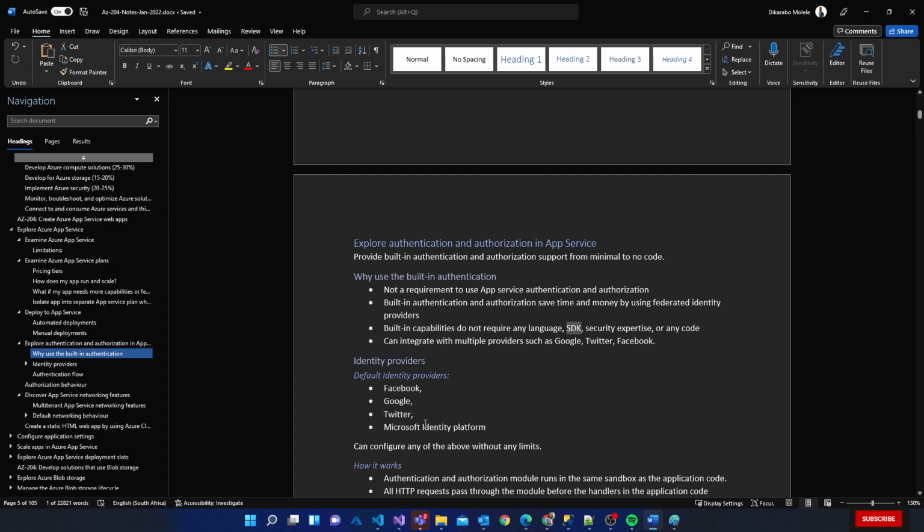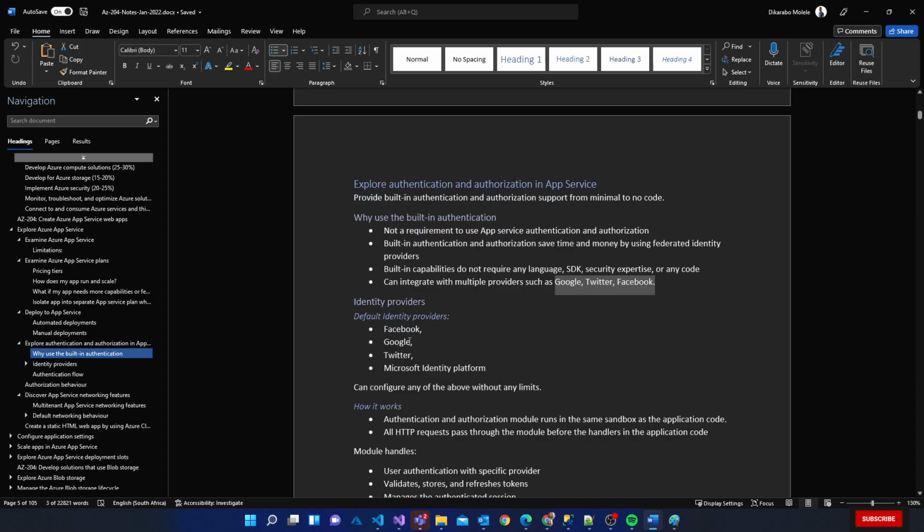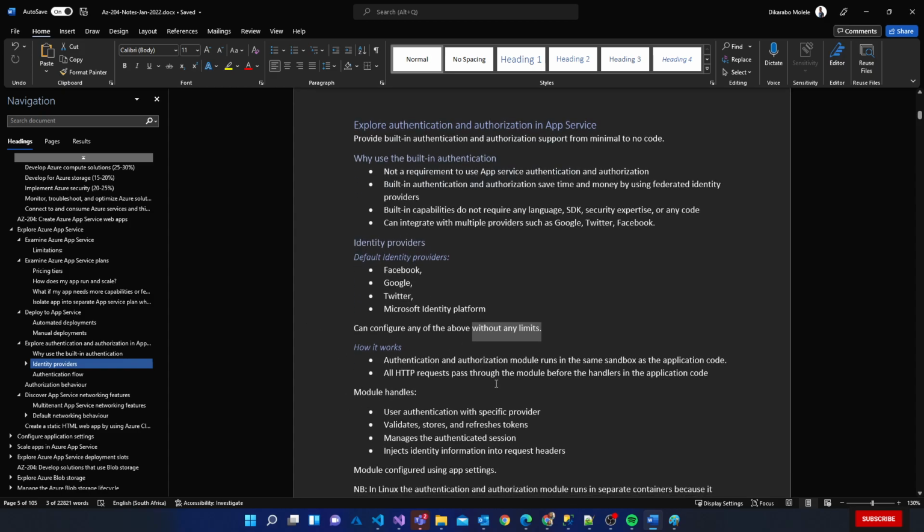It can integrate with multiple providers such as Google, Twitter, and Facebook. That's what I was mentioning. So Microsoft supports that, and we will delve deep into those when we look at the authentication platform. Then the default identity providers that we have in App Service are Facebook, Google, Twitter, and Microsoft Identity Platform, which we will delve deeper into and understand at a later stage. You can configure any of the above without limits. So you can mix and match whatever you want. Your application could take both Facebook and Google, or all three of them, all four of them. It's up to you how you want to do things.